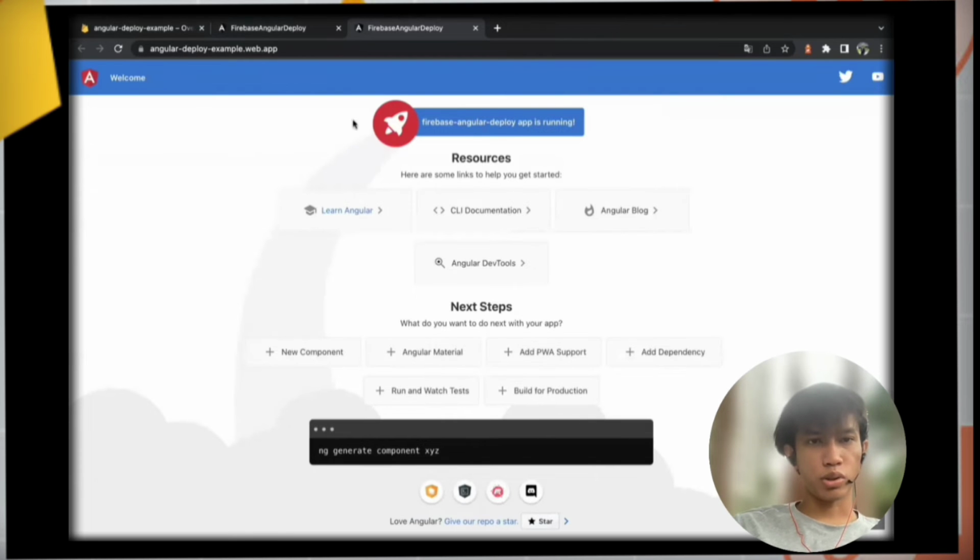All right, it looks good. So this is the pre-production version of our deployed Angular project on Firebase, and this is the live production version. As you can see, the pre-production version has an additional generated URL that has been created by Firebase.